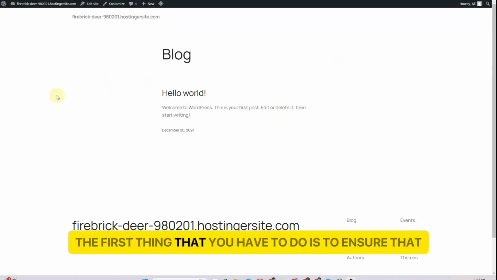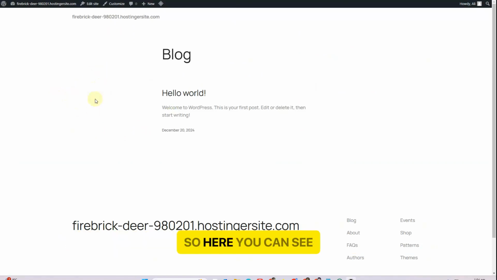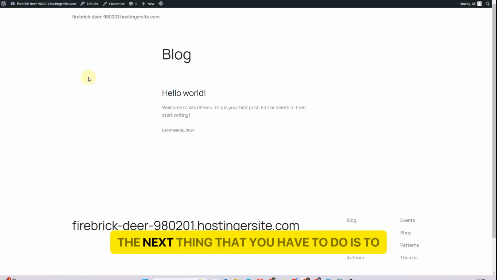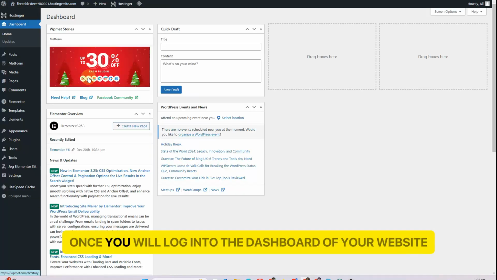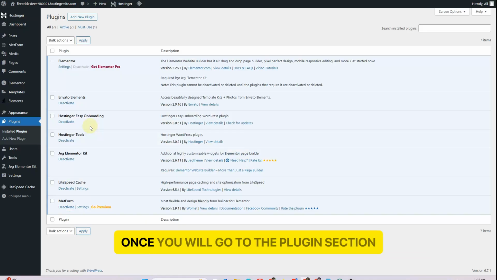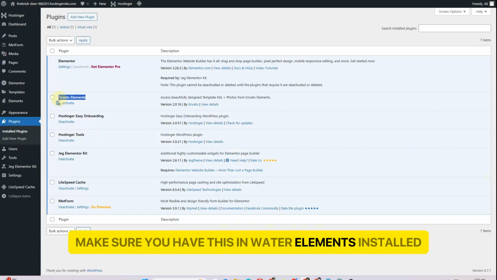So the first thing that you have to do is to ensure that you have the fresh WordPress installed. So here you can see I have a fresh WordPress installed on the Hostinger hosting. The next thing that you have to do is to log into the dashboard of your WordPress website. Once you log into the dashboard, go to the plugins section. Once you go to the plugin section, make sure you have this Elementor Elements installed.